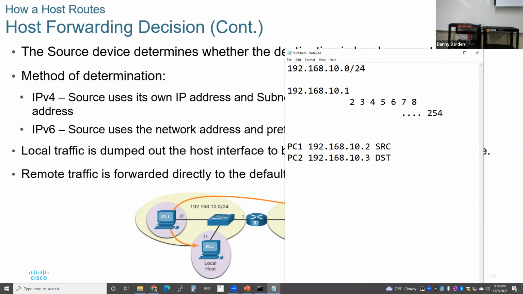And so they're local to one another. We could say that the destination address 192.168.10.3 is local to the source address 192.168.10.2. Yeah, William. So if PC1 did not know the MAC address of PC2, it would first perform an ARP lookup to get the MAC address of PC2, and then it would put that in the destination field of the layer 2 header, and the upstream switch would route it to PC2. Yeah, that's what would happen.